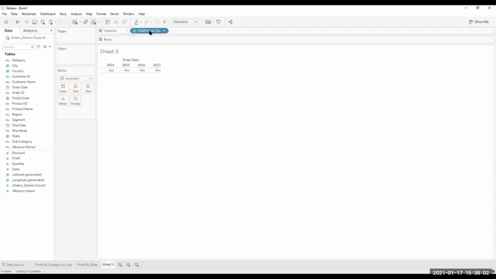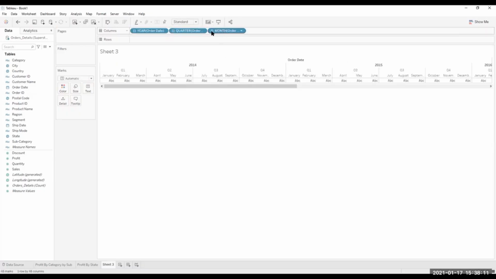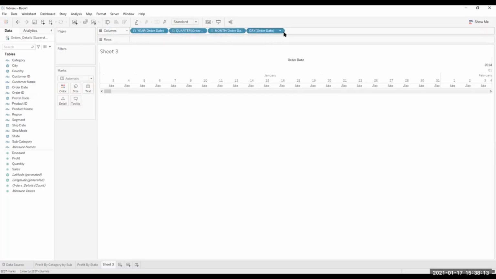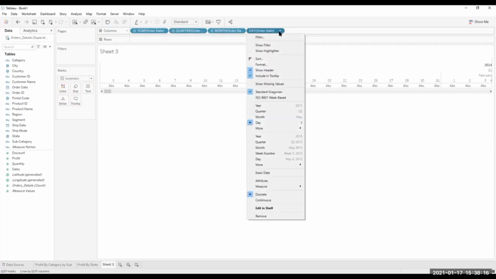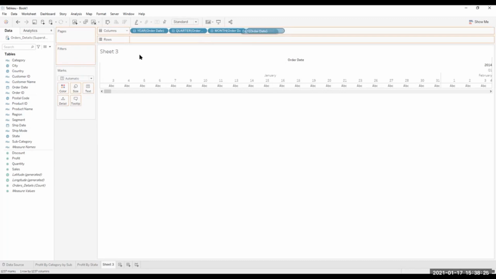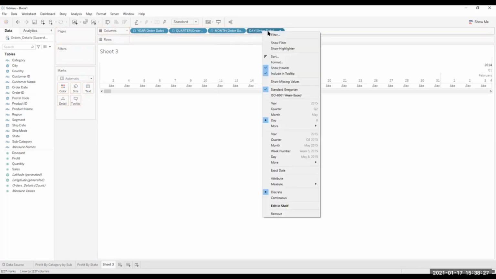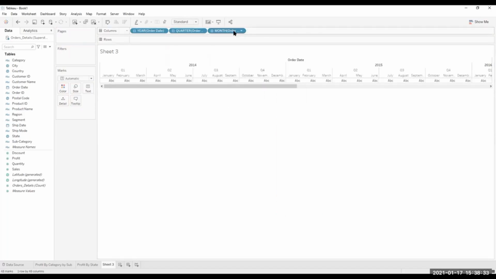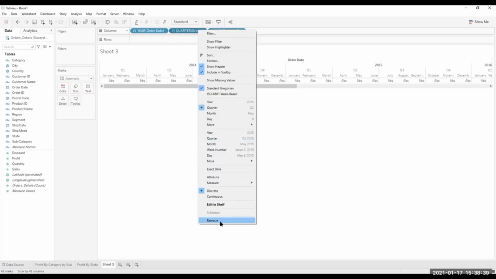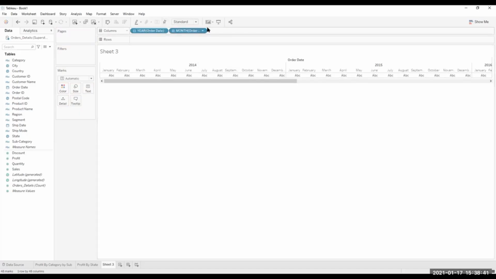If I drop order date here, look at this. Once I drop order date, it automatically gives me year. But if I click this plus, it gives me per quarter, per month, and it breaks it down per day. But why do I want to see per day? No, I don't want to see per day, so I'm just going to remove that. Then I don't need to see per quarter either, so let me remove the quarter too. We can see per year, per month.